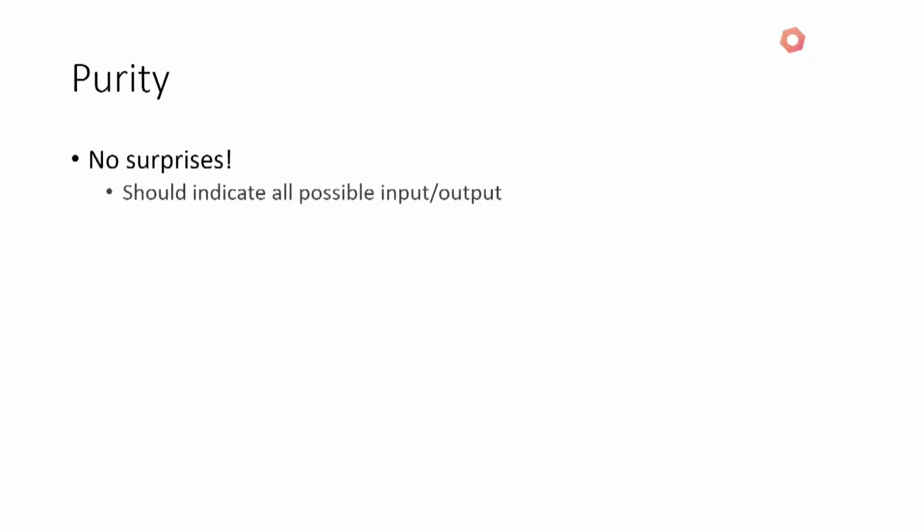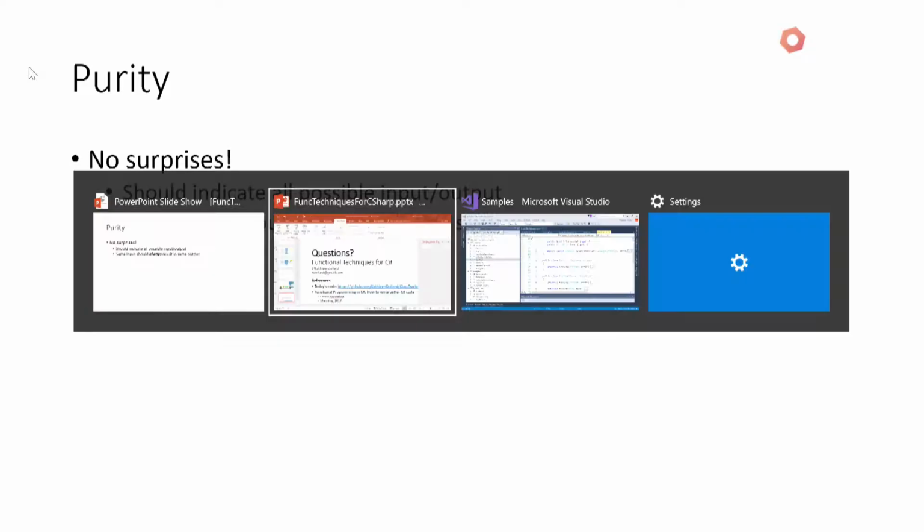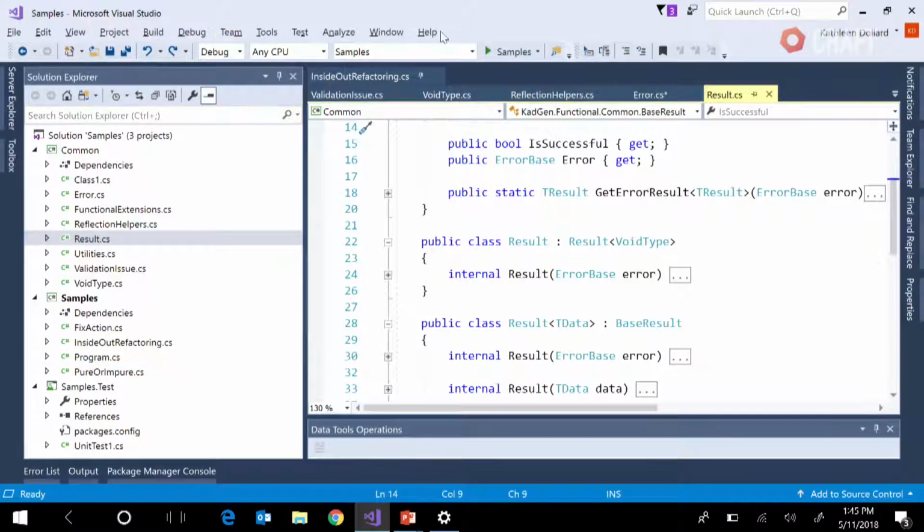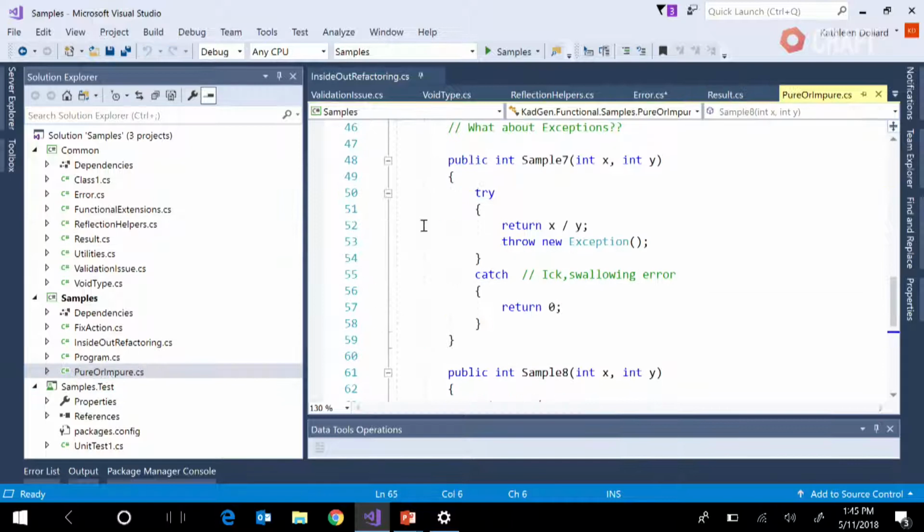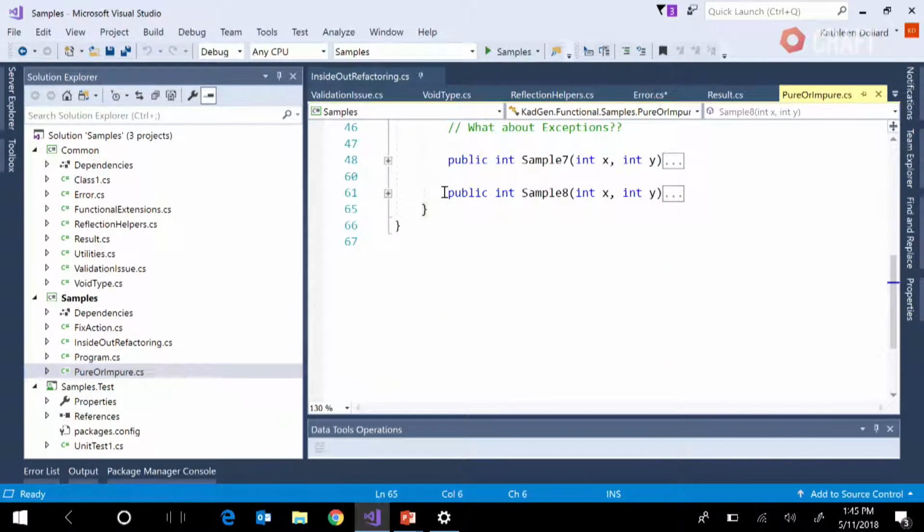And now we're going to talk about purity. So purity is no surprises. Oh, no surprises. That's the point of purity. So we're going to do a little exercise here. It's after lunch. Everybody needs to get kind of going here. So I'm going to open up, where'd it go? Where is my pure or impure? There it is. I knew it was here. Okay, so I'm going to do Control-M-O to close everything up.